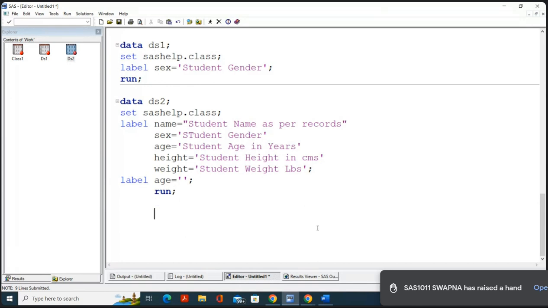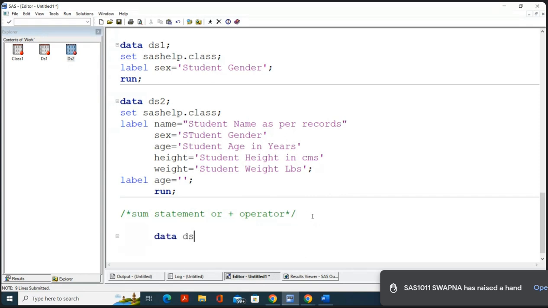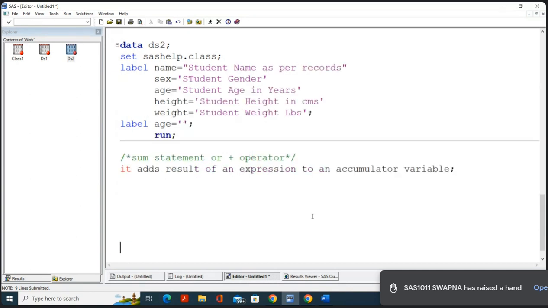Okay, very good. The next statement that we have is the sum statement, or we also call it the plus operator. What is the sum statement or plus operator? I'll give the definition first. It adds the result of an expression to an accumulator variable.